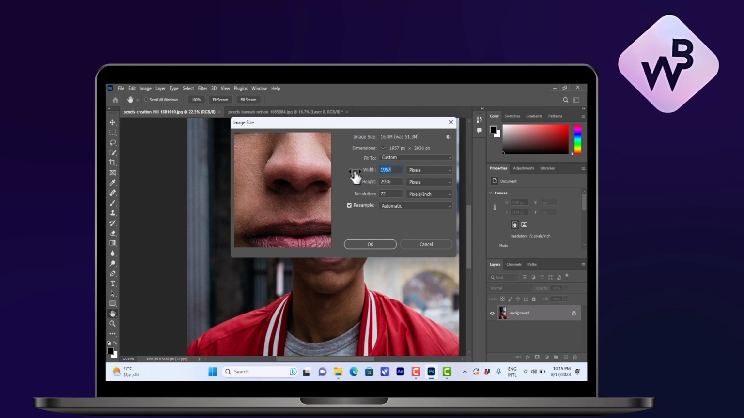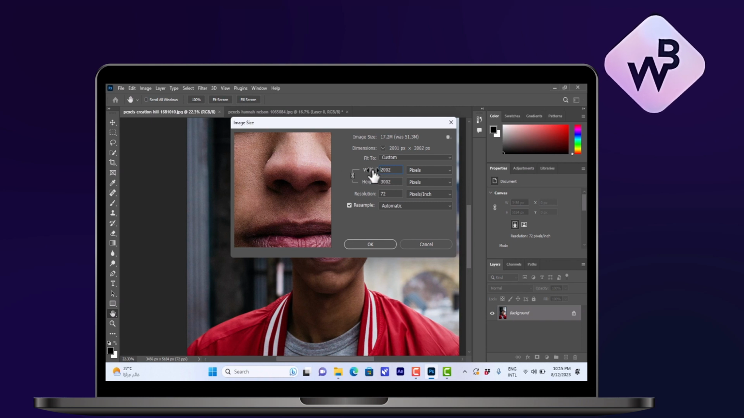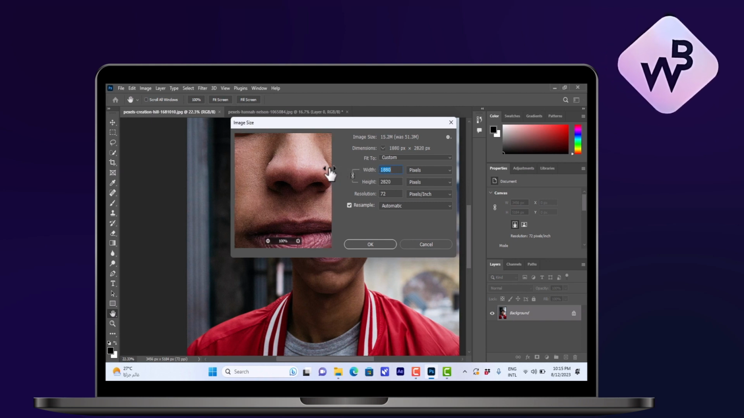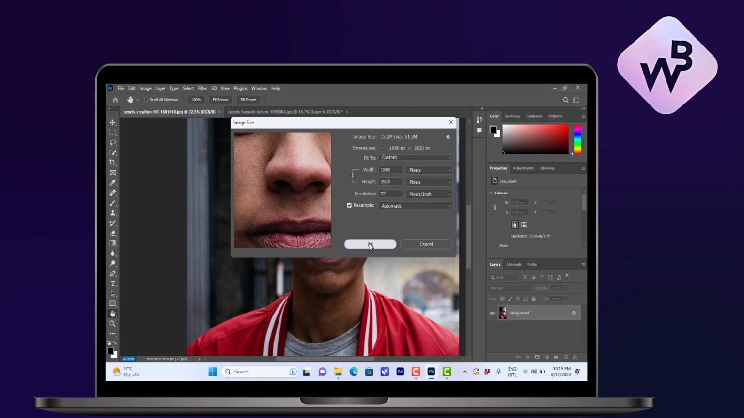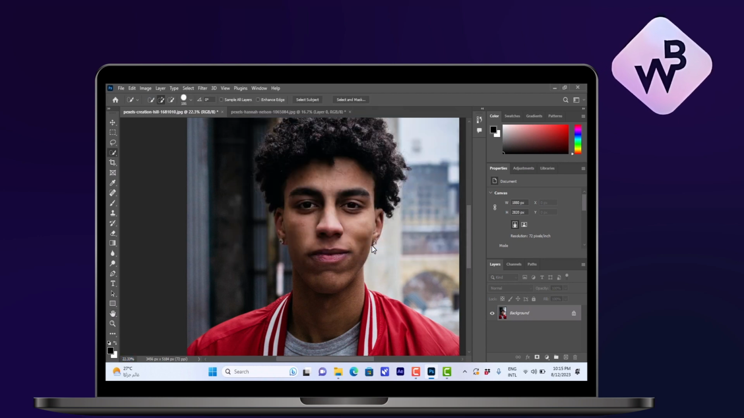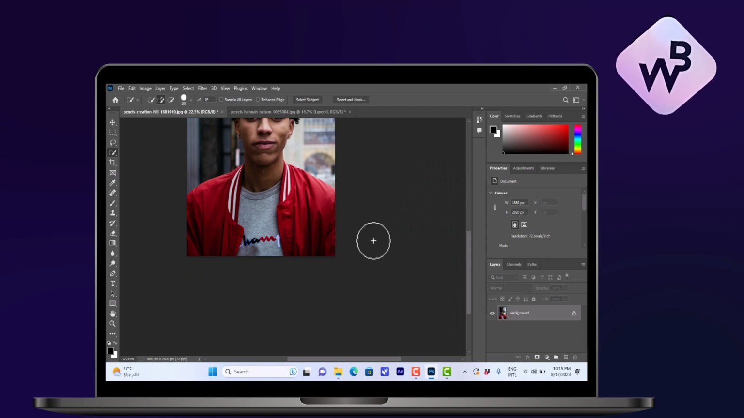So I'll increase or decrease by tapping and dragging to the left and to the right. And once I'm happy with the size that I want, I can go ahead and tap OK to apply the settings and then save the image if I want to.